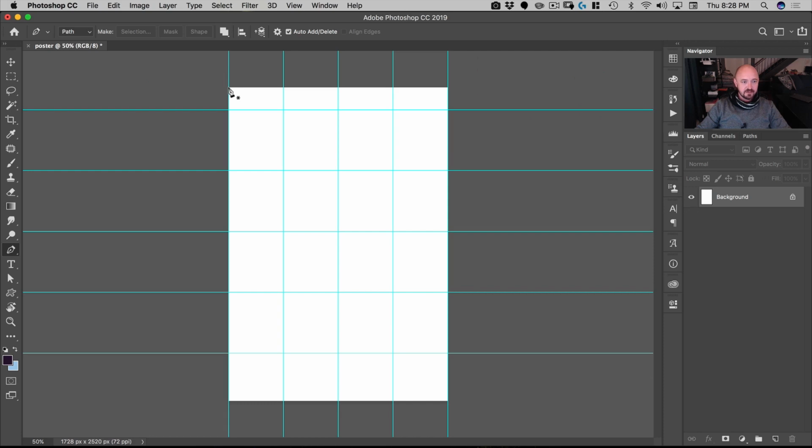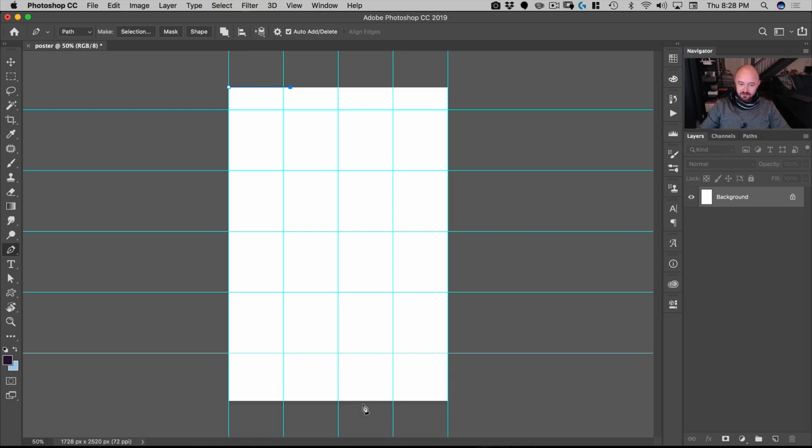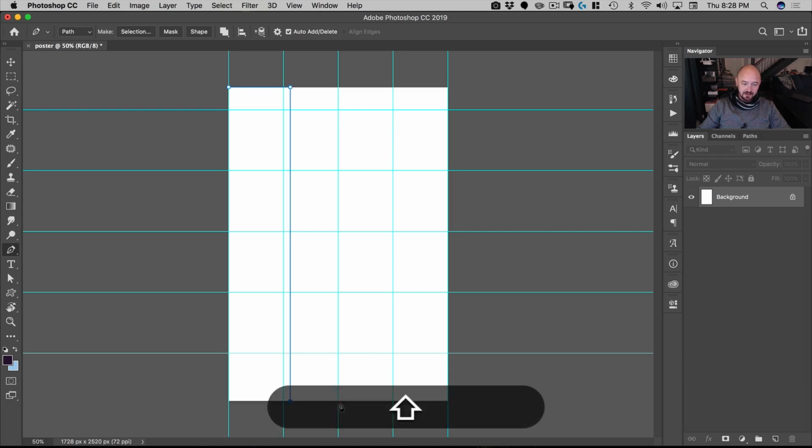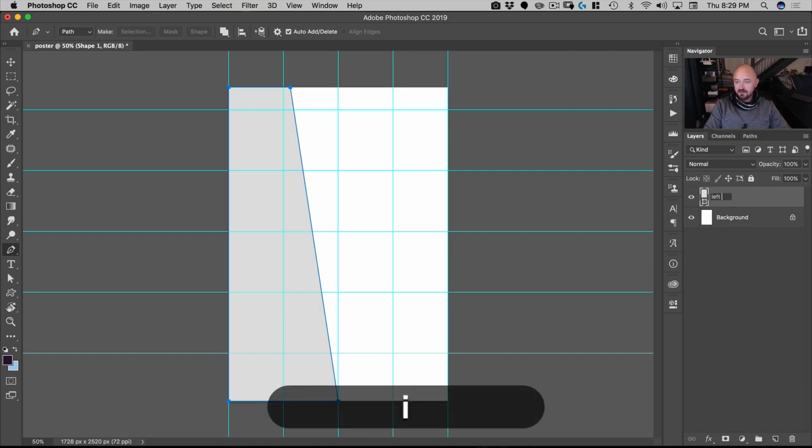All right, so now we're going to start from this corner and then hold down shift so we're making a straight line, and I'm going to go just past this guide there and then down to right about the middle there. Whoops. This time I am holding shift, because I want a straight line, and back to there. All right, so now we have that shape there. And for some reason it did not make a shape. All right, so let's hit shape. There you go. Now it's made it a shape. And we'll call this left image.